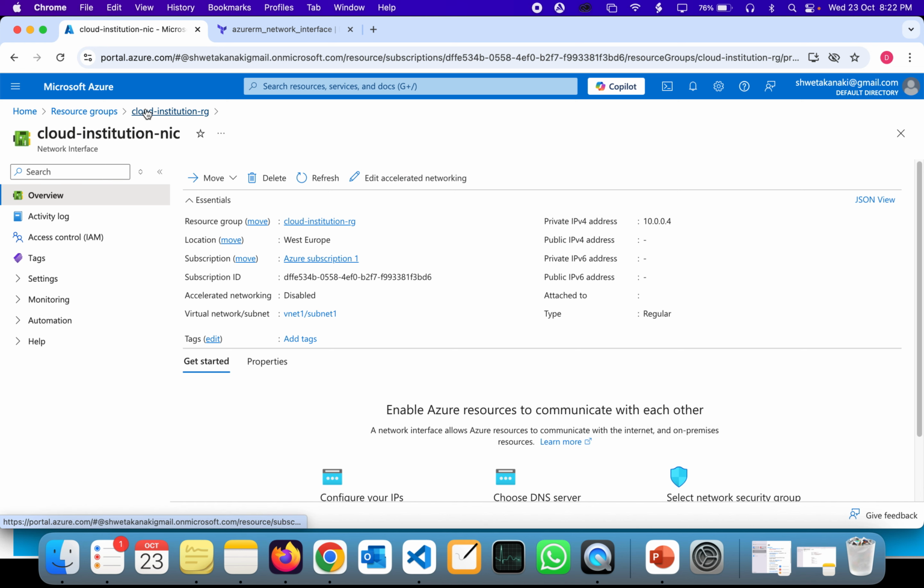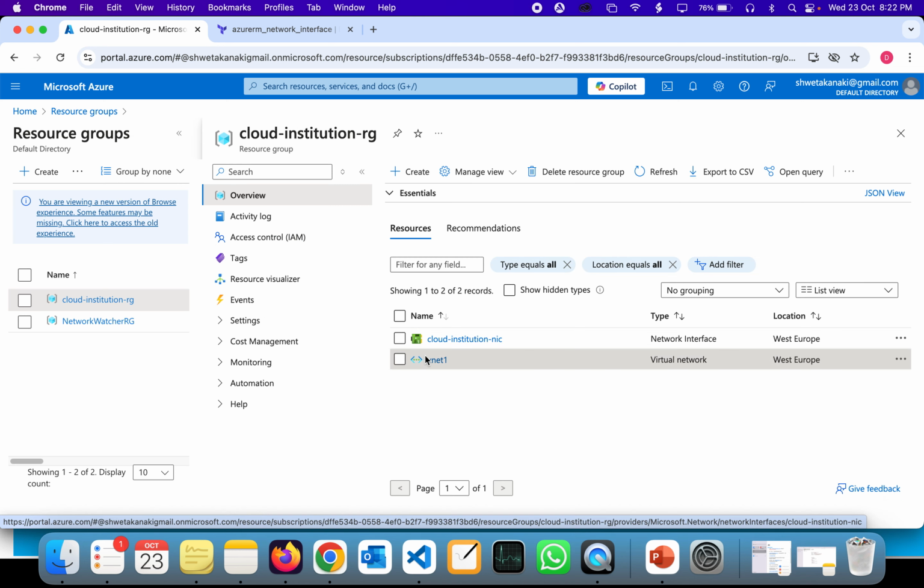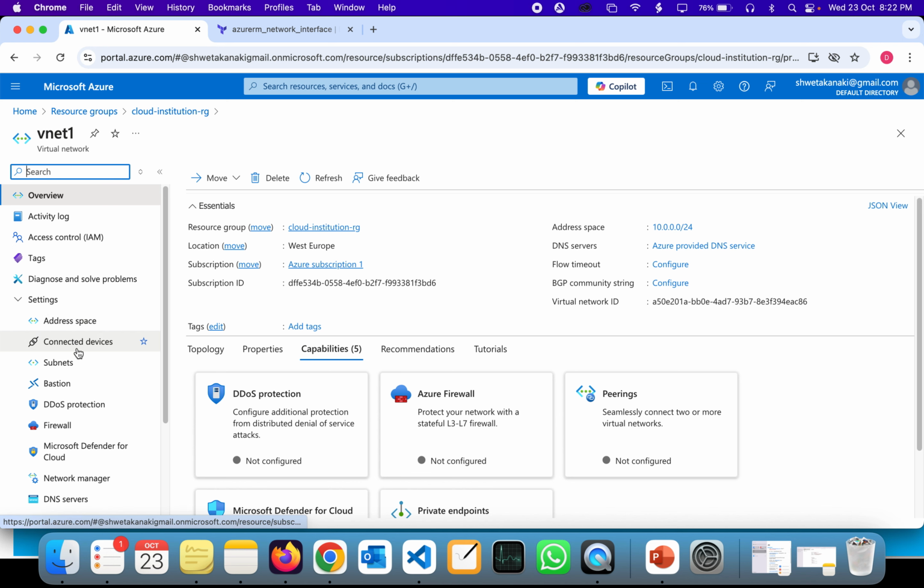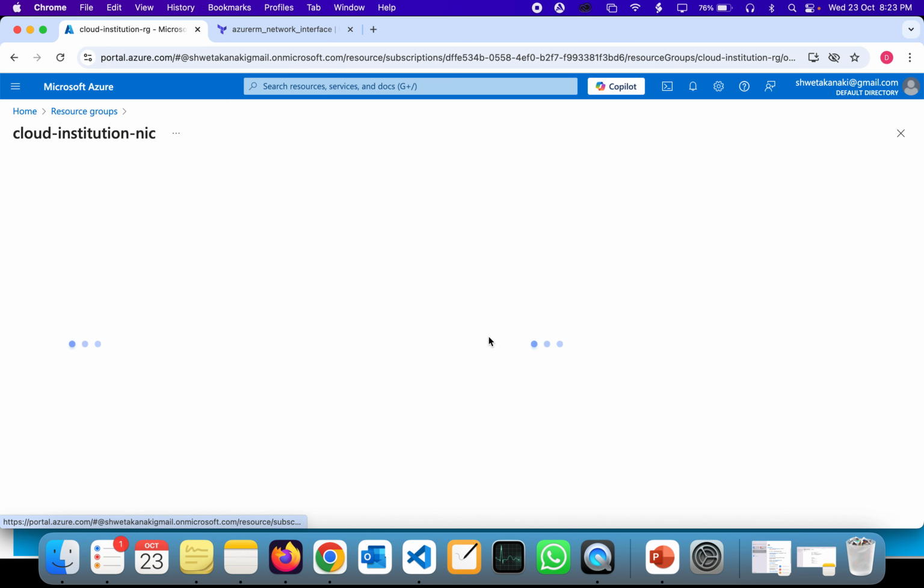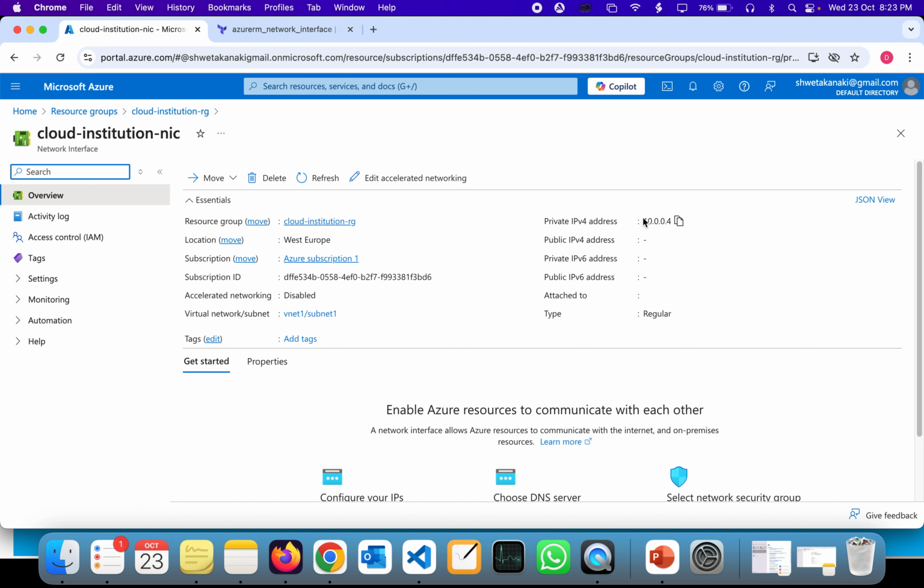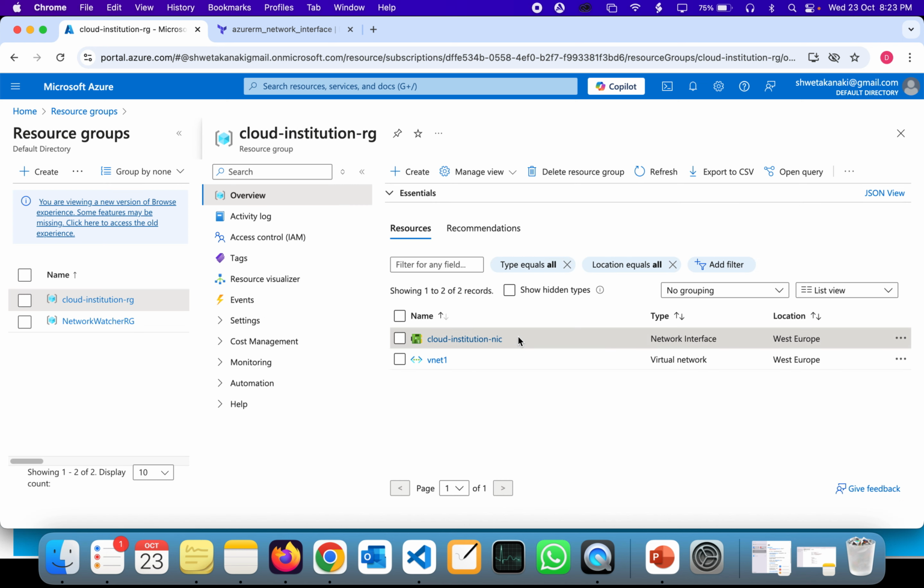If you see the subnet, whatever we have seen here, you have to make sure that the address space of the subnet is 10.0.0.0/28, which has 16 IP addresses. But the available IP addresses are going to be 10, so out of those, the NIC is going to take any one of the IP addresses. That's the reason why the NIC is picking up one of the IP addresses from 0 to 10, which is taking the IP address of 4. So now we have created a network interface.